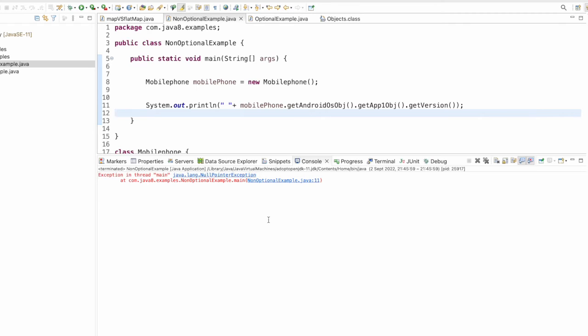So to handle these unavoidable, or I can say sudden, null pointer exceptions, which may cause the whole program to crash or suddenly stop, we have Optional. So let's see how we can improve this code using the Optional example.